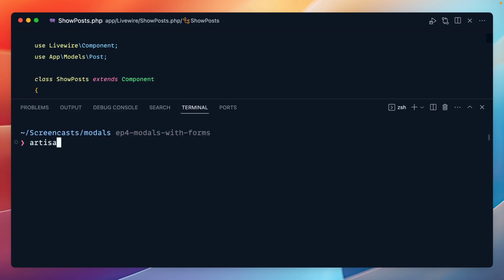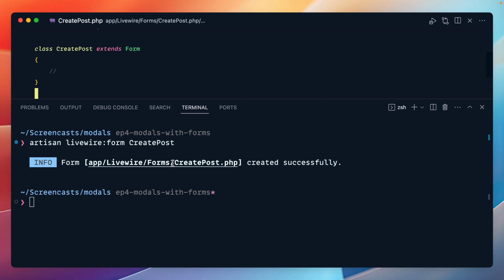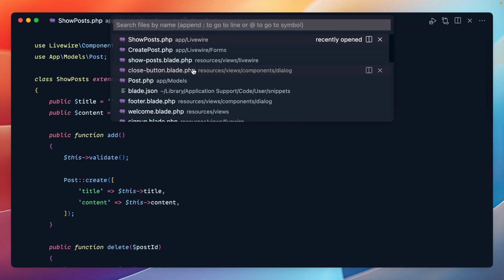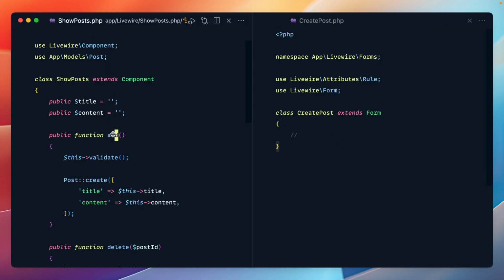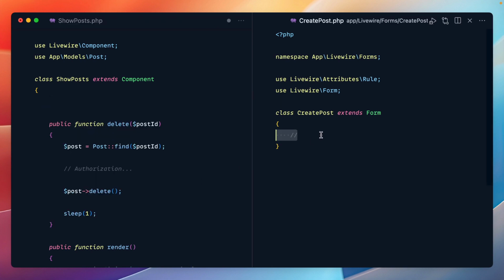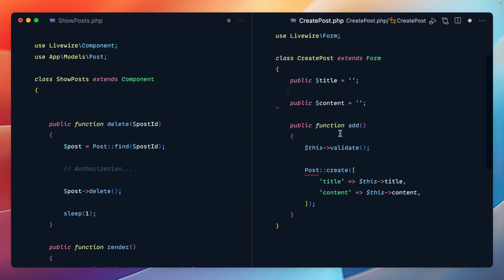So let's create a form object, artisan livewire form, and this is going to be create post form. Okay, so it just created our create post form, and just to show you where this lives, it's in app Livewire forms create post. And now in here, let me open that in a separate window. Okay, so here you can actually take all of this and put it inside. So now this has the title property, this has content, and this has our add method.